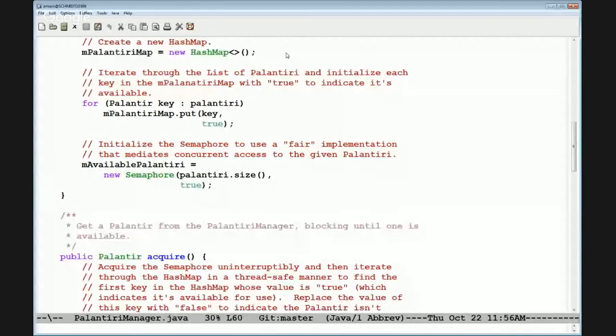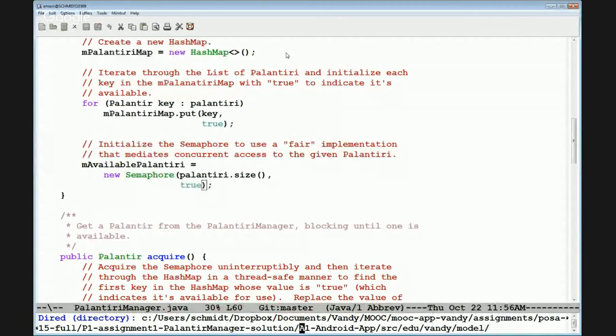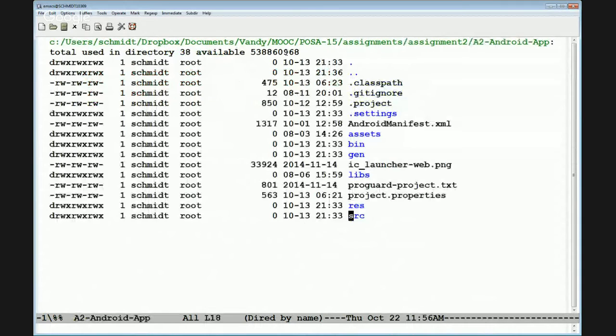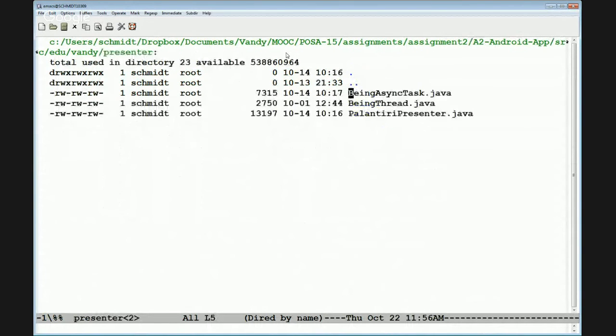In assignment 2, where do I get the Palantiri presenter instance from in the factory class, thread factory, to create the being thread? You get it from the same place that you would get anything else. I'll go show you. Let's take a look at this. Share my screen. For this question, we're going to have to go over to the POSA 15 directory, and we'll go look at assignments, and we'll look at assignment 2, and we'll step down in here, and we'll go find this, and we're going to get the thread factory.